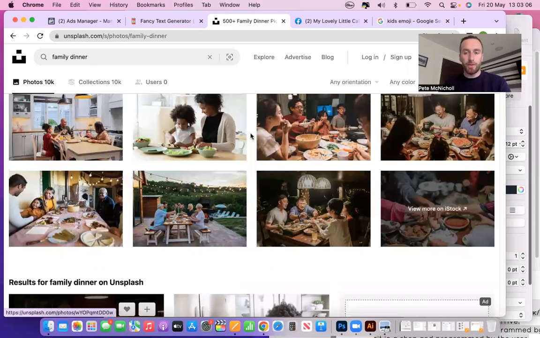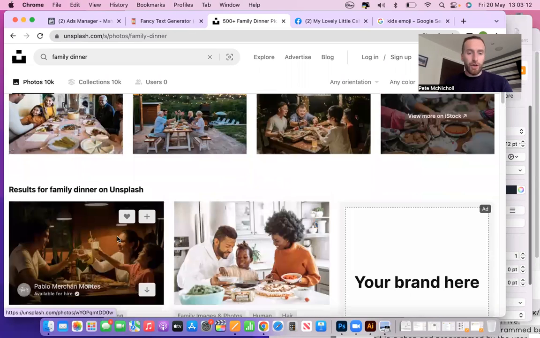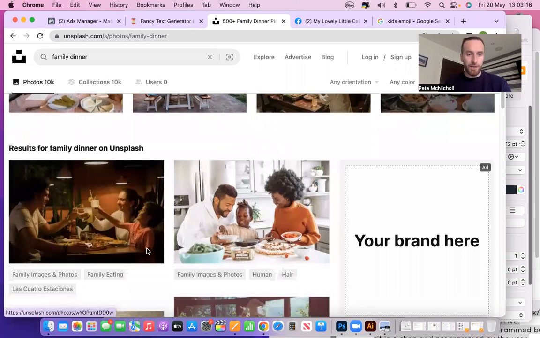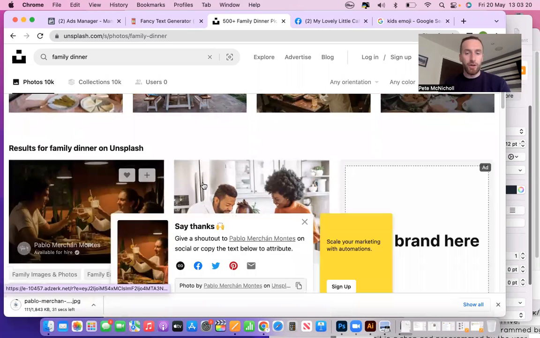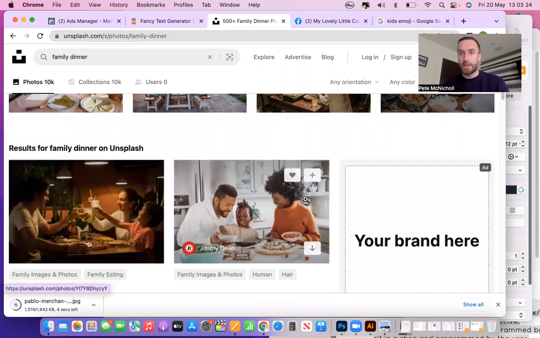Just remember, when you're on this website, these first images here are stock images you have to pay for. But if you go down here, you're going to find ones you don't have to pay for. We're going to take this image here, we're going to use it, and we're going to download this into our download folders, and now we're good to set up our advert.